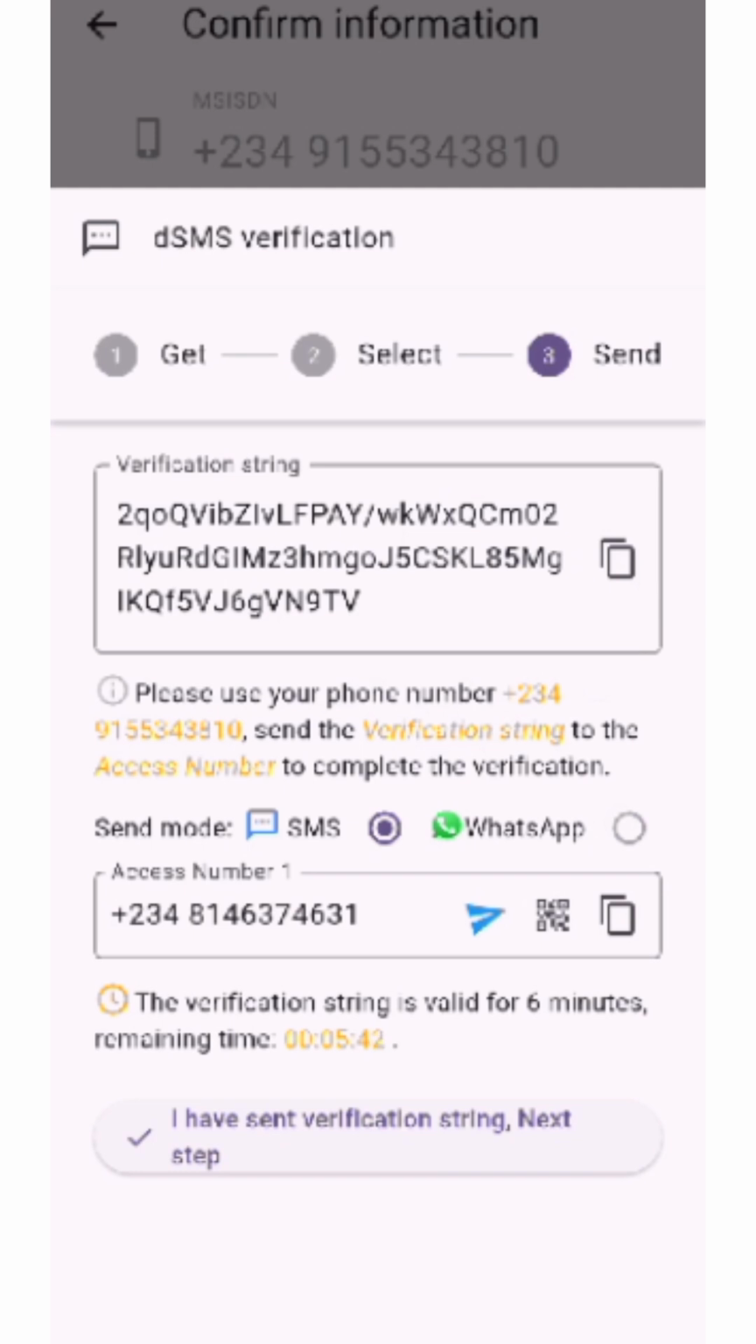You have 6 minutes to complete this verification. So if it does not work for you, try it again. Let's copy the code and send the SMS. You can scan it, you can do anything you want with it, but I think this arrow is even faster, because once you click on it, it will direct you straight to your messages.